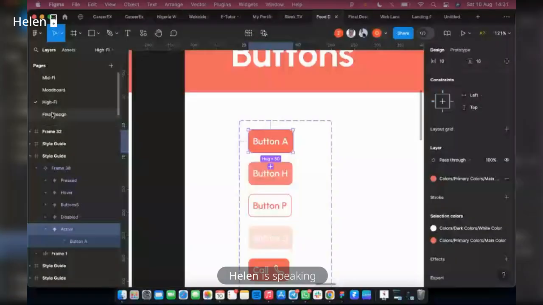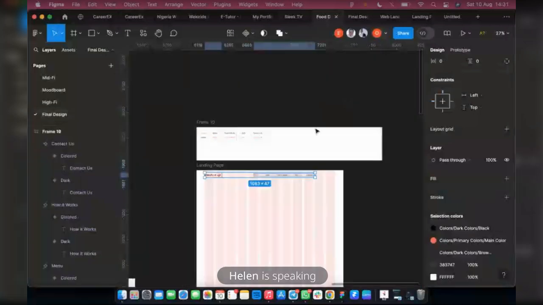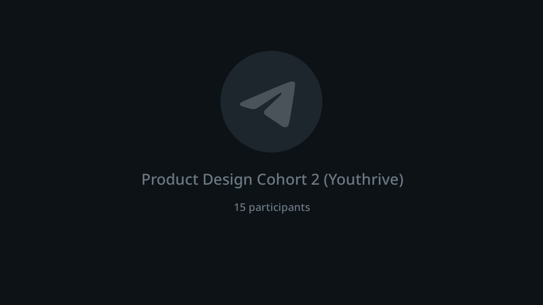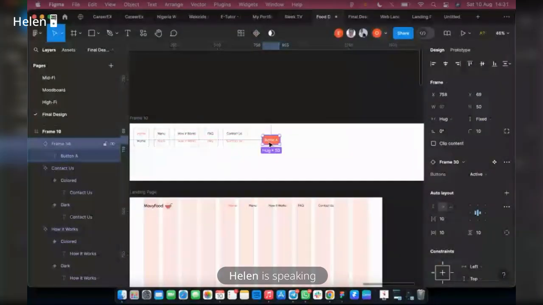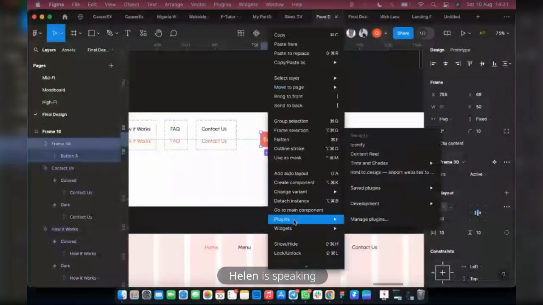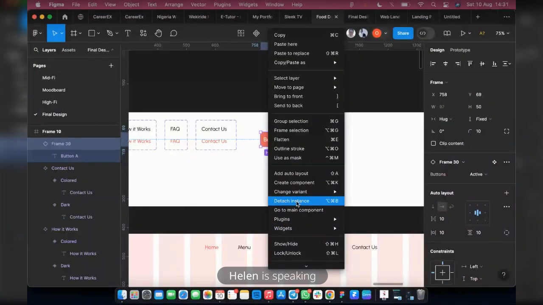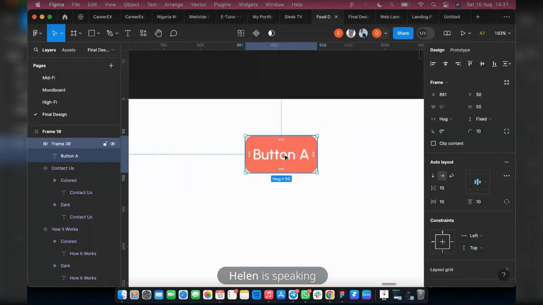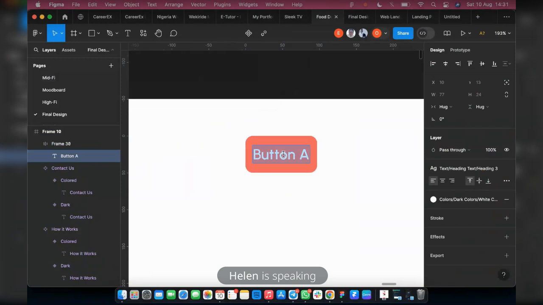Then I'll have to go back to my landing page and then I'll come here. Then I'm going to paste it here. So once I paste this here, I will remove it from components. So I'm going to remove it from component like this, detach instance. So once I remove it this way, this is how it's going to look like. The first button that we created. So I'm going to change the text to sign up.